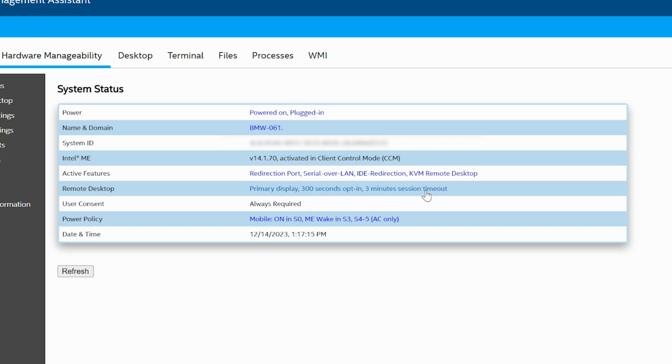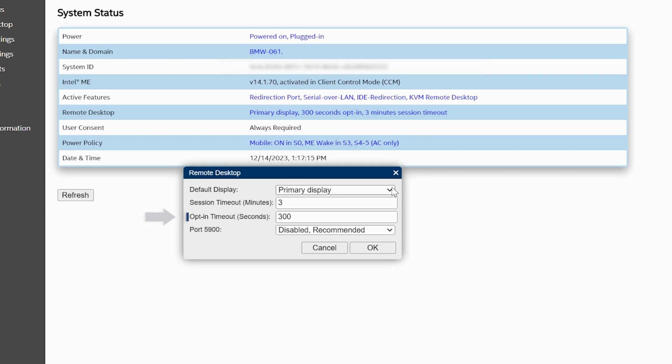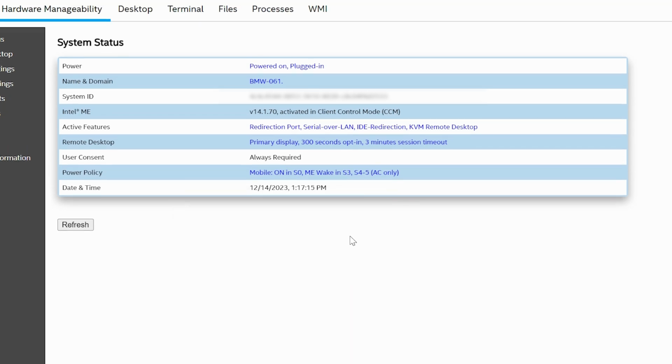Next line lists some characteristics of the Intel AMT hardware KVM or remote desktop functionality. It can be changed per endpoint. The default display that will be shown. Opt-in timeout, the time you have to enter the user consent. Session timeout, the remote desktop session will end automatically if there is no activity during this period. Port 5900, which is only visible in the pop-up window, do not enable this port.